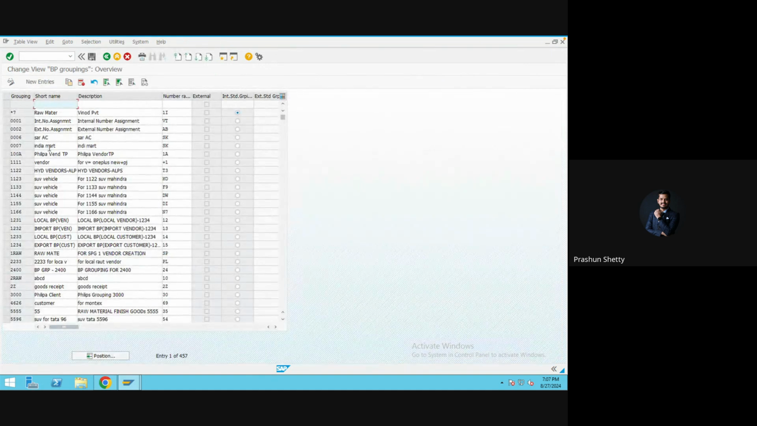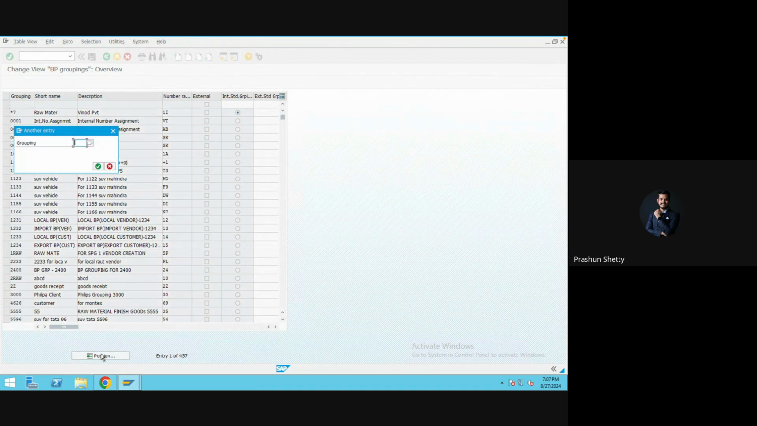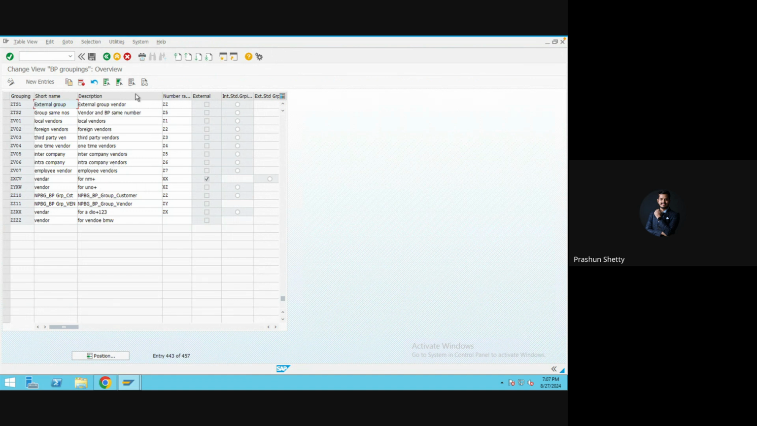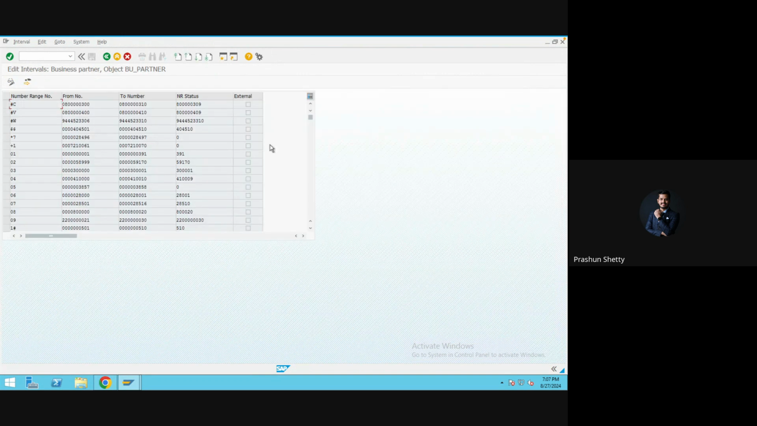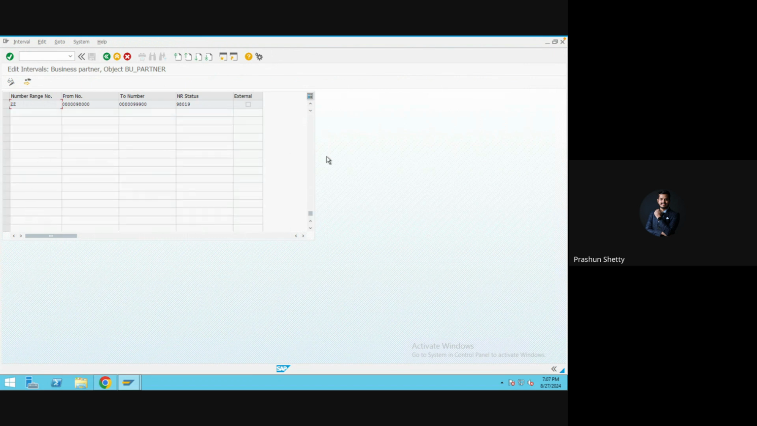Here you can see the combination of the ZTS1 BP grouping. Here is the number range for ZTS1 which I maintained. The number range is ZZ. If I come back and look at the ZZ number range intervals, you can come down here and see that ZZ has a number range of 98000 to 99900. So the system is picking up the number range for the BP partner here.